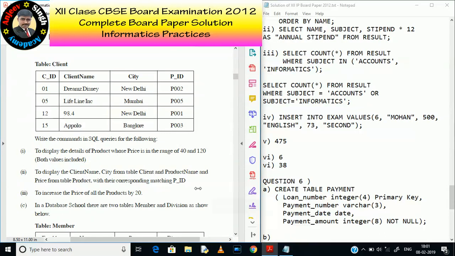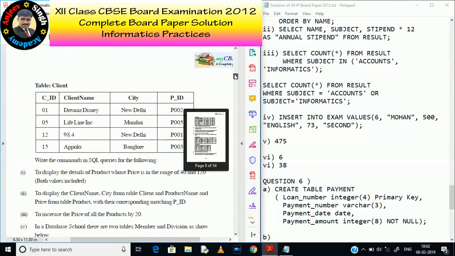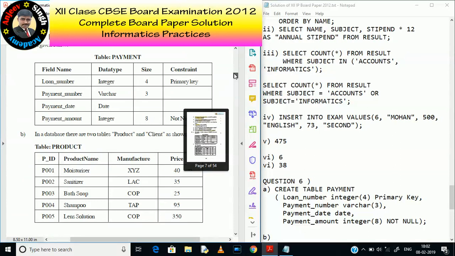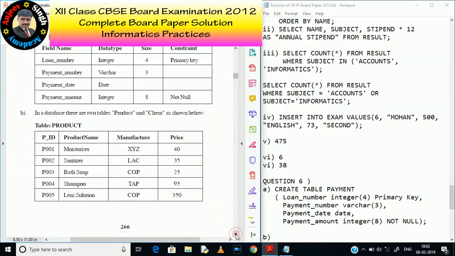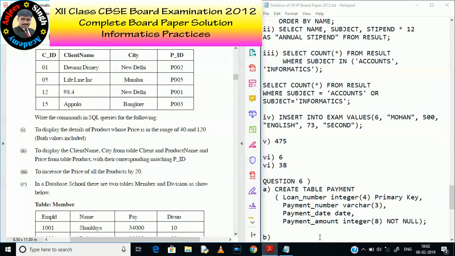Write the commands in SQL queries for the following: to display the details of product whose price is in the range of 40 and 120, both values included. Now look at this. He wants to display a product, which price is in the range between 40 and 120. So look at the table records. In the product table, the price is given. So the question asks you to display the details of product. So what do you have to write here?